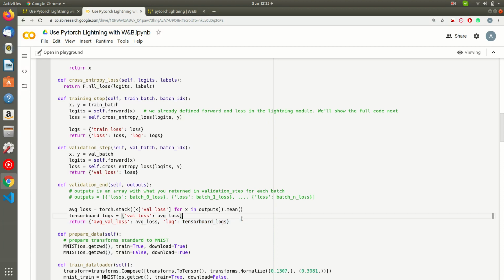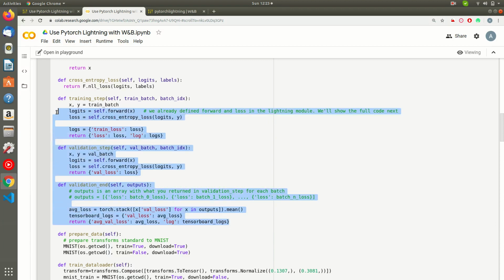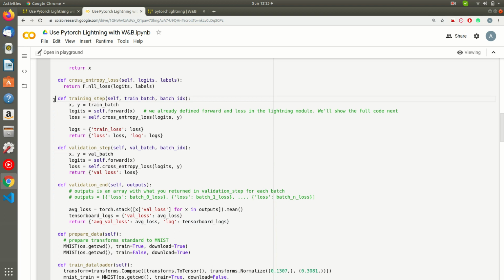So this is all that is required to perform training, right? We don't need to perform the loops manually. It will be taken care of by PyTorch Lightning itself, and let's see how.